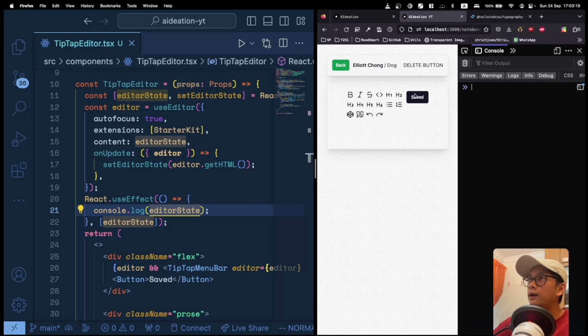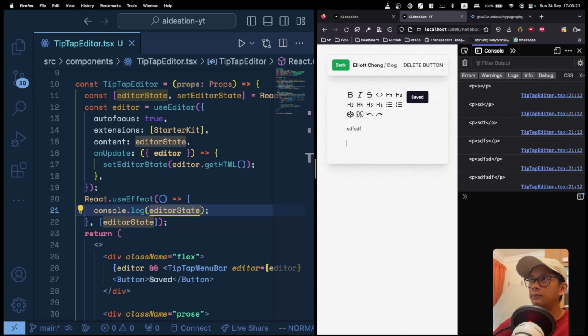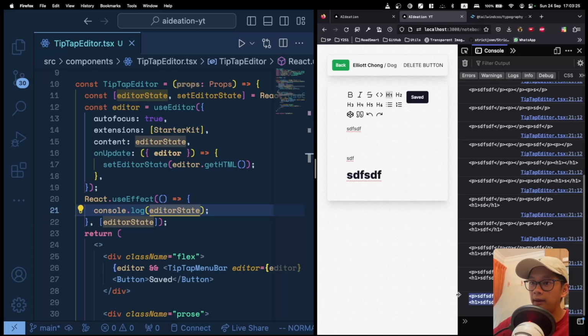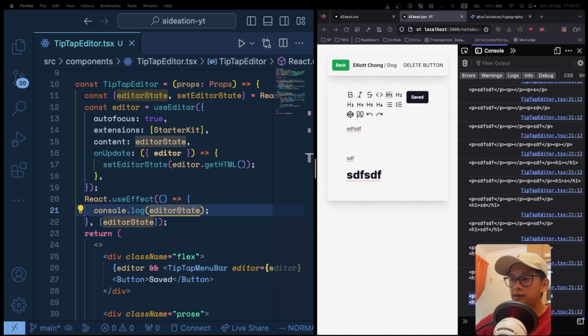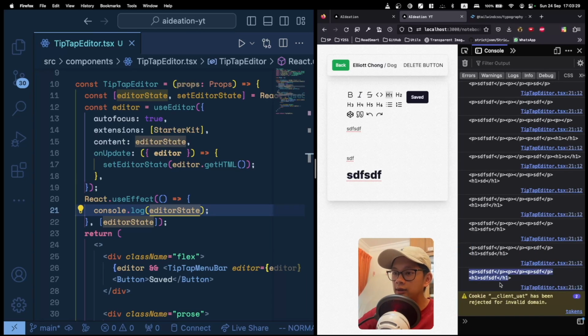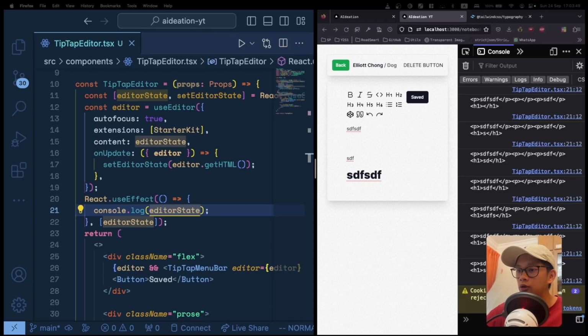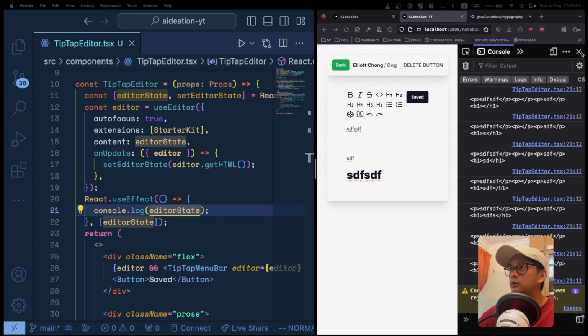Every time I click on it, we can see that the paragraph is formed, and if you have a heading, we can see there's an h1 and the paragraph. Let me move myself out of the way so we can see how the editor looks. Basically, we want to save this piece of information to our database, and then every time we load into this note page, we can load it in and display whatever we have in the database. To do that, let's do the debounce.